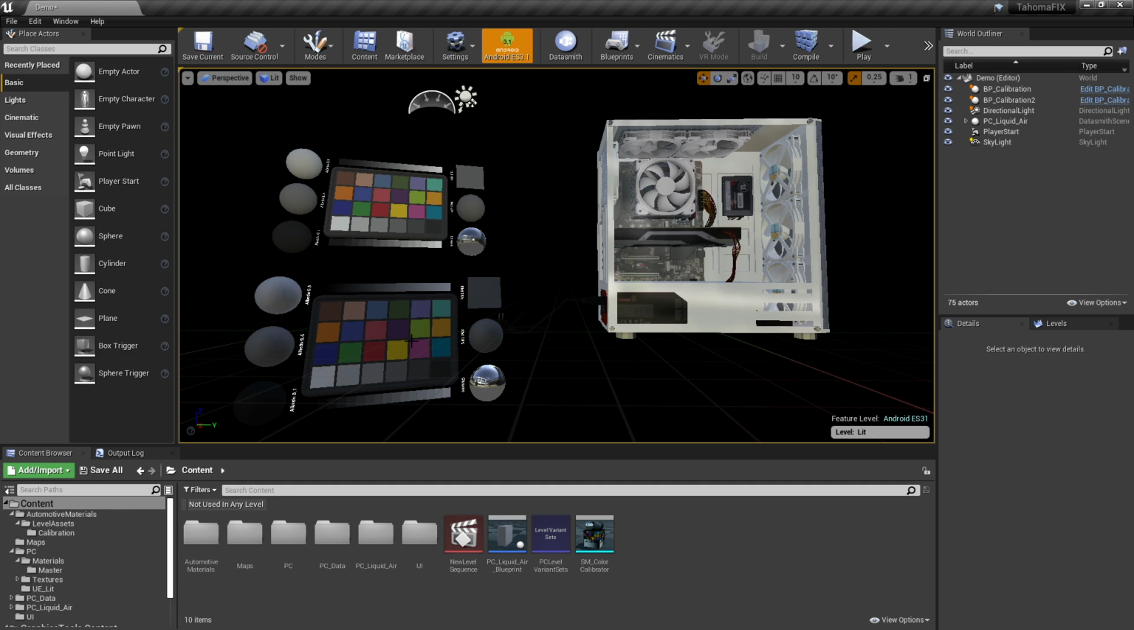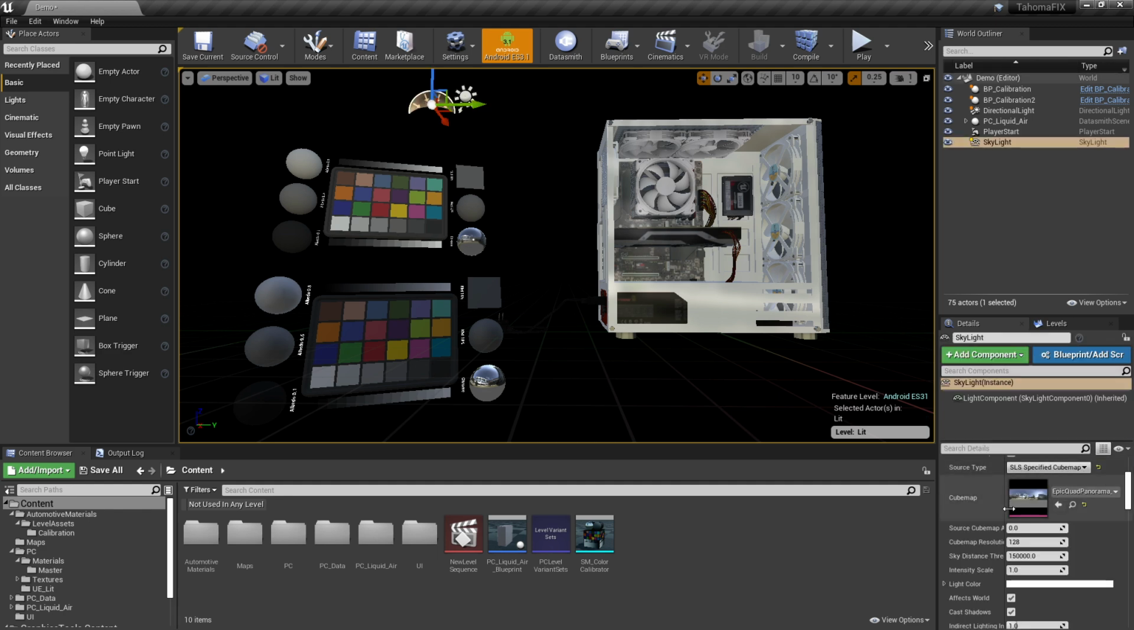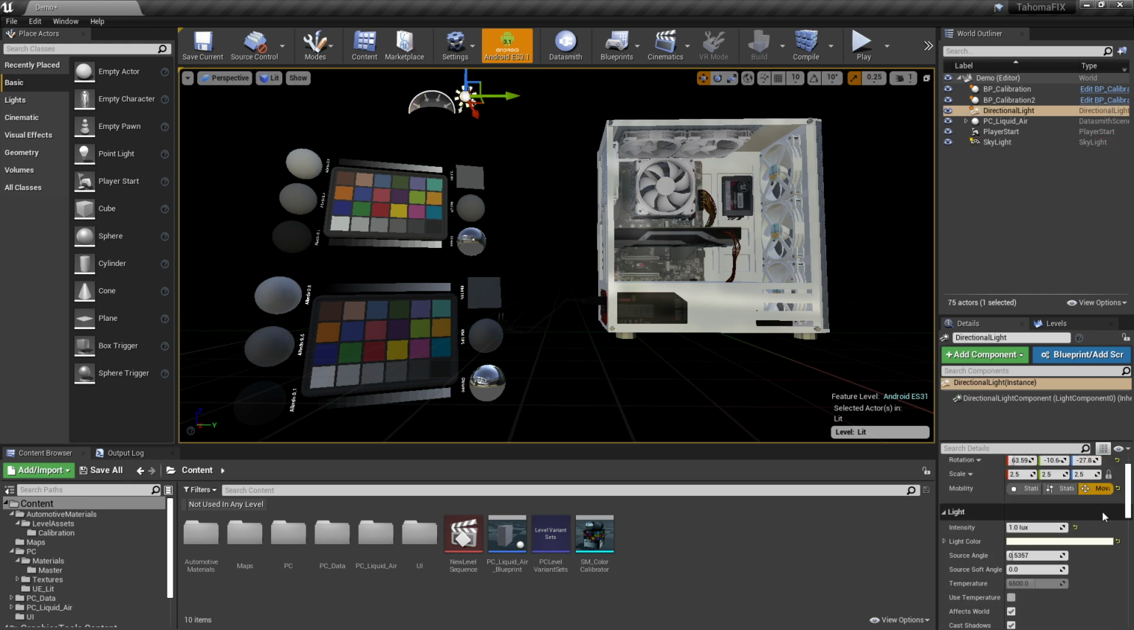And I've got a simple lighting model in here. So it's got the skylight with the cube map piped into it. So that's going to give us sort of our ambient light. And then I just have a little bit of a directional light in here to give a little bit of warmth and a little bit of pop. So a very simple basic lighting model that's going to look good on the HoloLens 2.